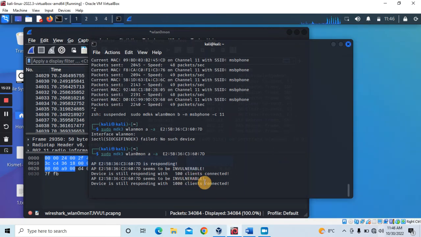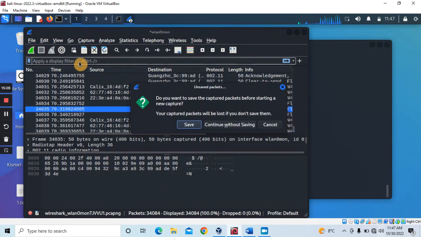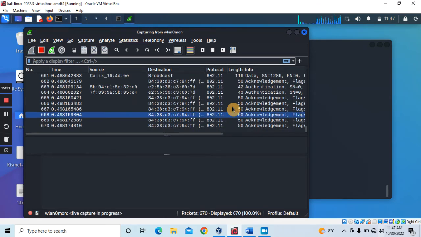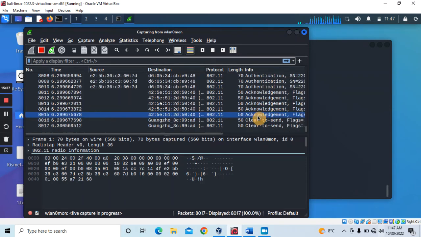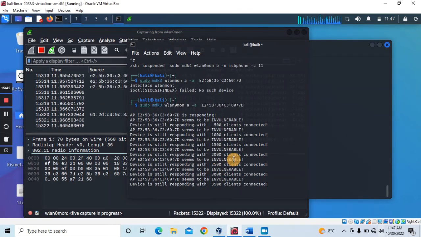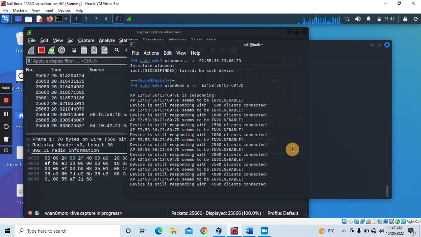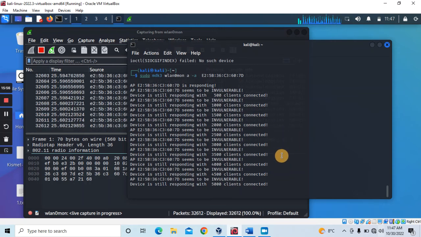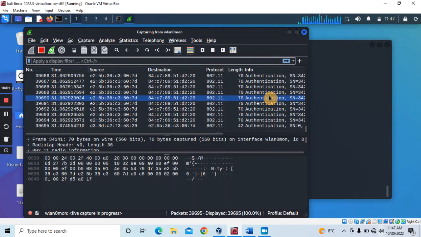In this attack, let's start capture here. We can see it will generate many more authentication frames here. In this attack, what our wireless adapter does is generate lots of authentication frames, and by generating authentication frames, it's flooding our access point so it can't accept new requests from any client. You can see here the lots of authentication frames are being generated right now.